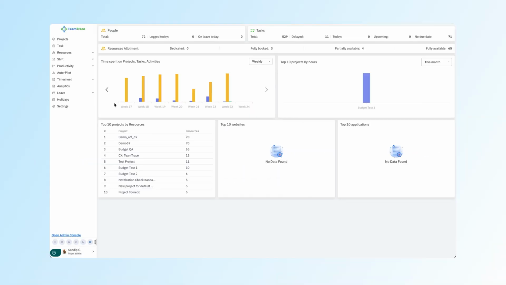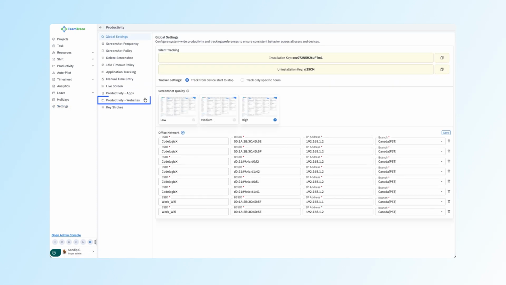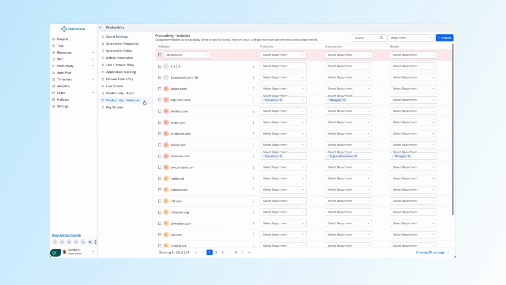In this video, we'll learn how to classify websites as productive, non-productive, or neutral for the various departments registered in your TeamTrace account. To get started, navigate to Settings. Under TeamTrace Setup, select Productivity. Then, click on Productivity Websites.